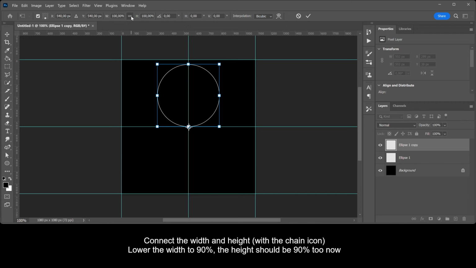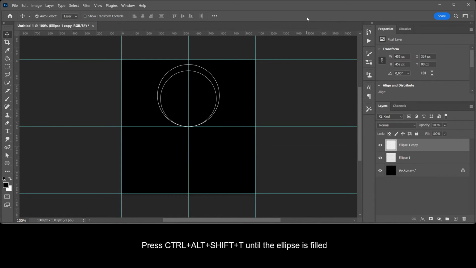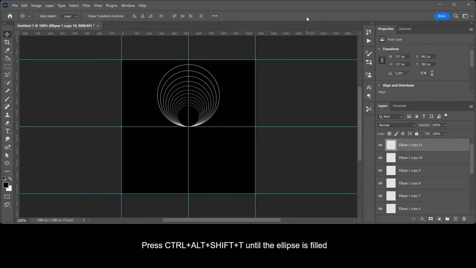Connect the width and height with the chain icon. Lower the width to 90%. The height should be 90% too now. Press Ctrl plus Alt plus Shift plus T until the ellipse is filled.